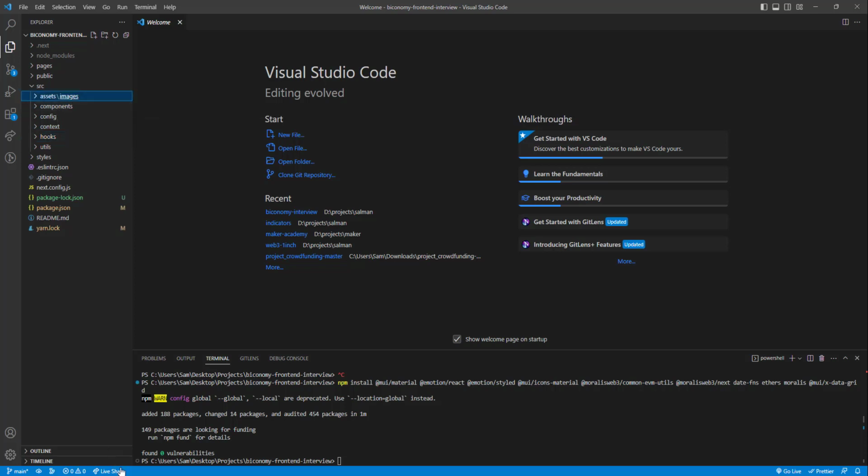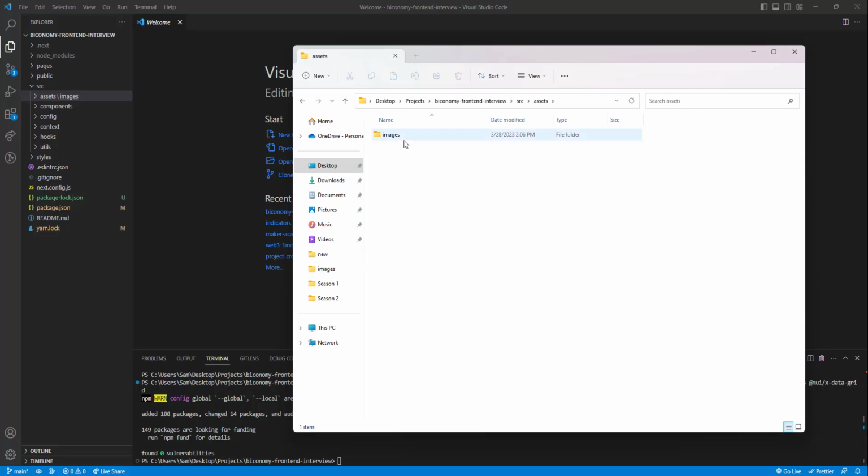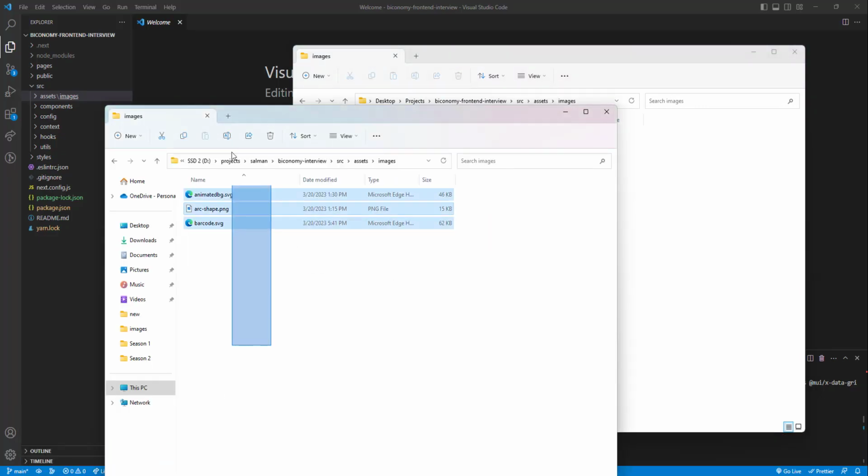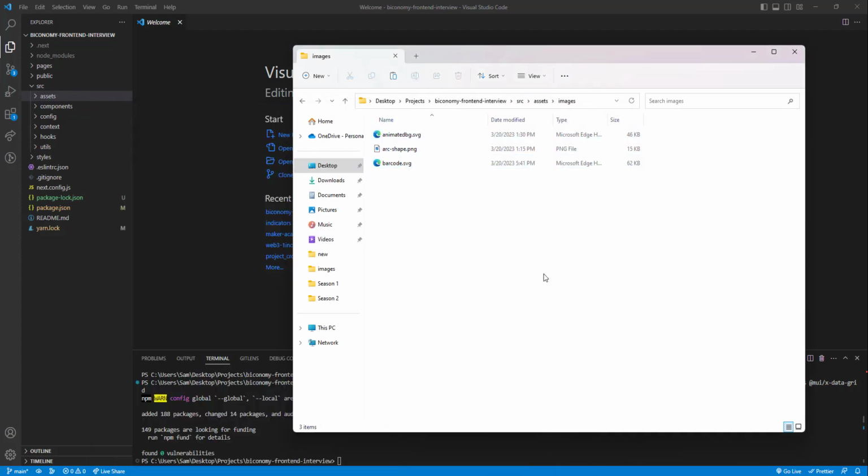Under the images, you might want to copy some of the images, right? So this is our project images. You might want to copy some of the three images that I have on the GitHub. Just copy and paste them in there. And yeah, I think that's it for the project setup. Let's get started with creating the theme, and we'll see, and probably a couple of pages as well.